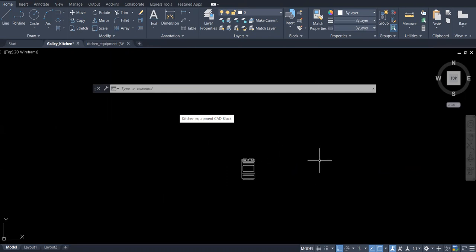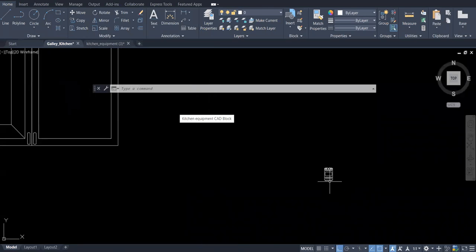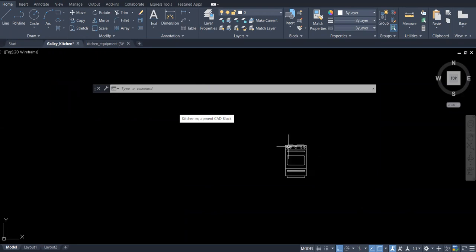But then the next thing we're going to be doing is we're going to be scaling this using the scale command and the stretch command, so it can actually fit into the measurements of our real stove. Okay, so the second thing we want to do is that we want to scale this on one side, whether it's the x-axis or the y-axis.